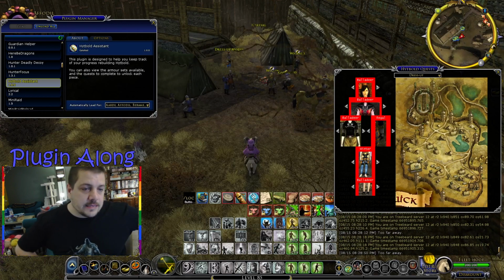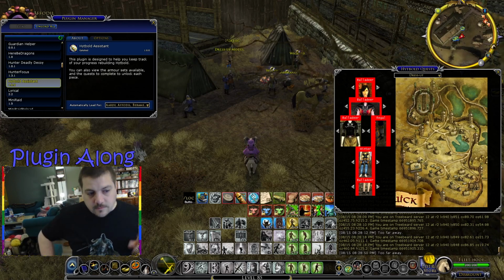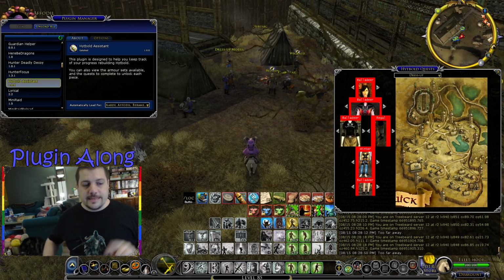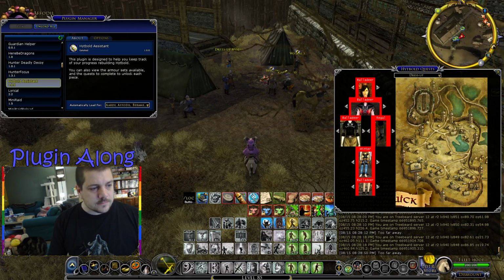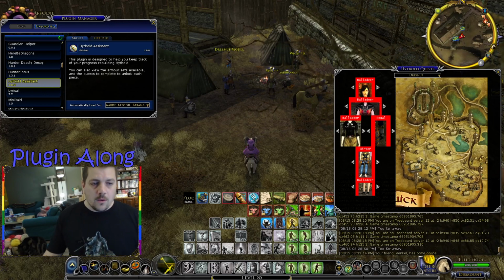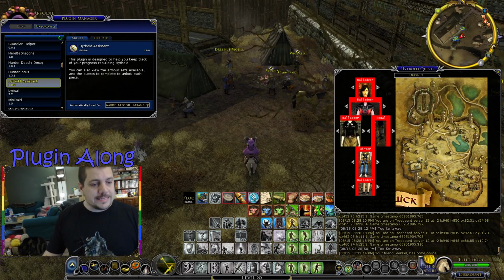Thunder Hunter says, is there a plugin to make your map smaller? Plugin, no. Skin, yes. So, what you're looking for are some of the skin packs.